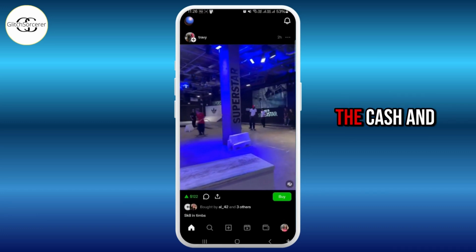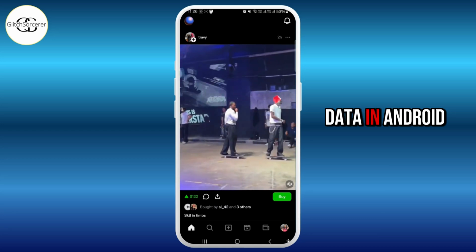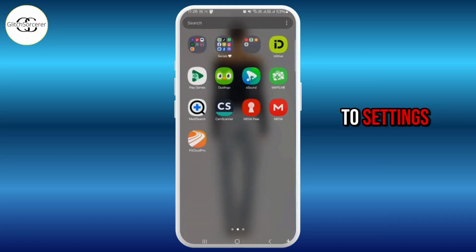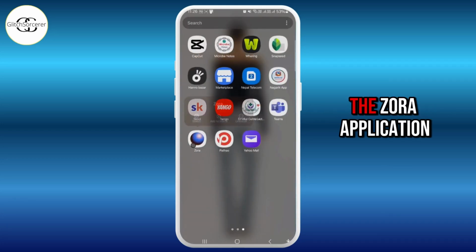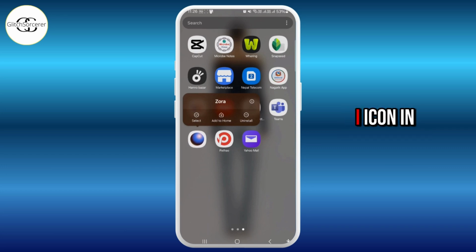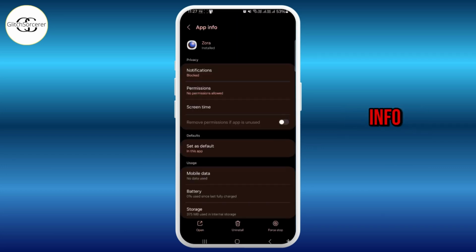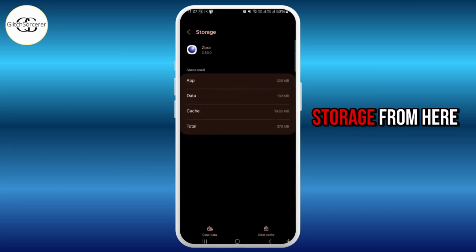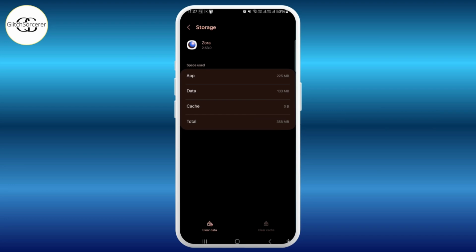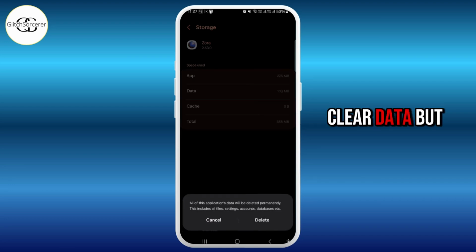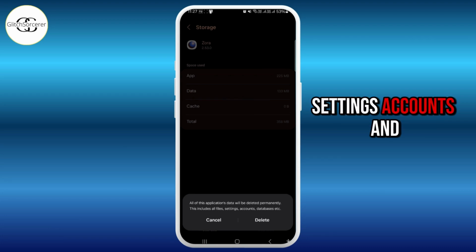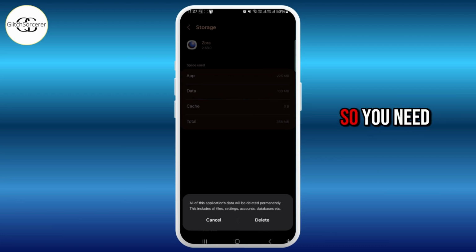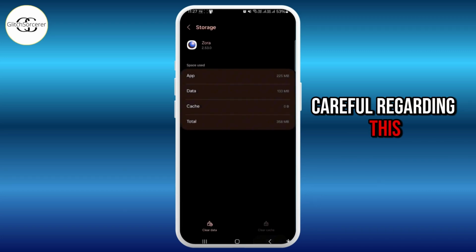Now try clearing the cache and data. In Android, you can go to settings, or you can just tap and hold on the Zora application. Tap on the eye icon at the top to go to app info. Now scroll down and go to storage. From here, clear cache. Also tap on clear data. But remember that clearing the data will delete all the files, settings, accounts, and databases. So you need to be very careful regarding this.